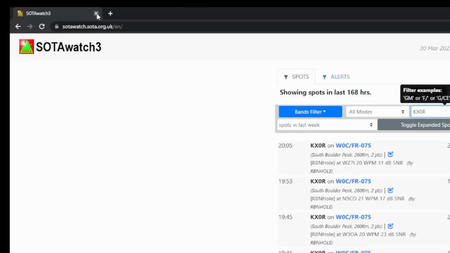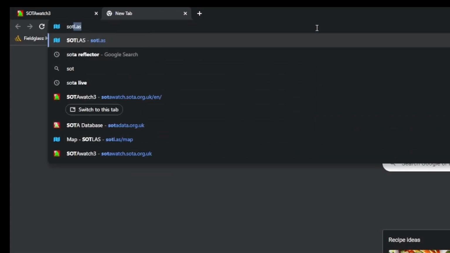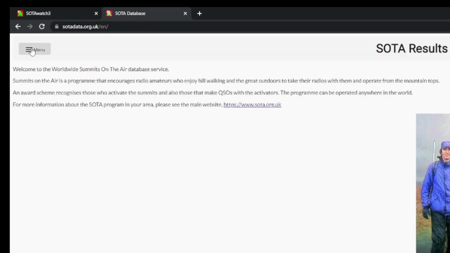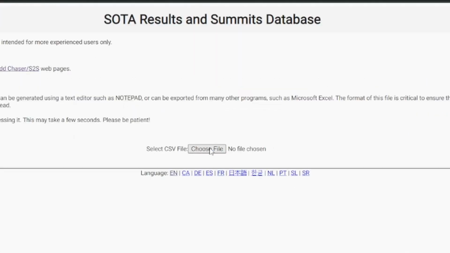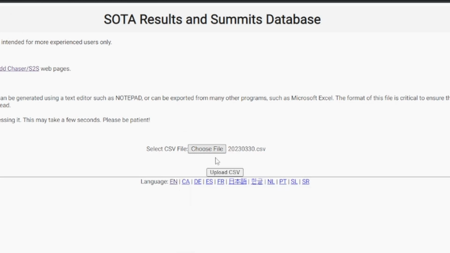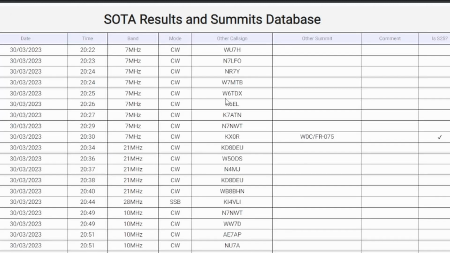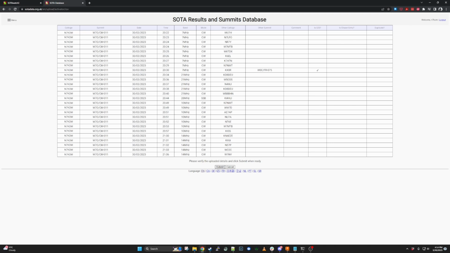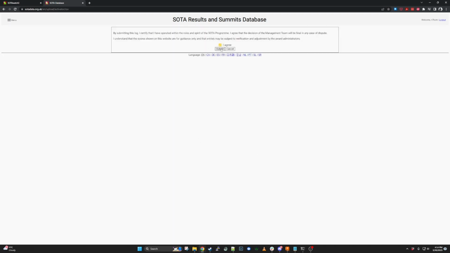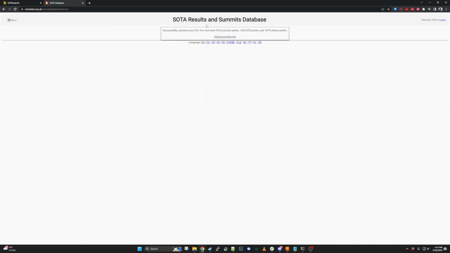So let's jump over to the SOTA data, submit logs, upload CSV, select it, open, upload CSV, and the database will check it for any errors. Looks like we're good to go. Hit submit, agree, submit, and there we go.